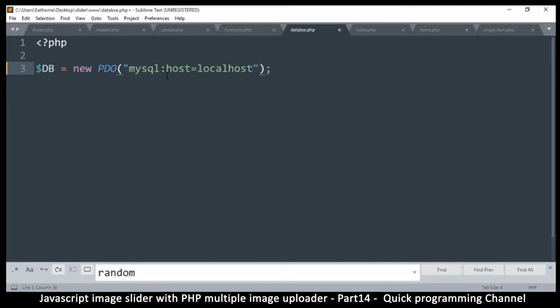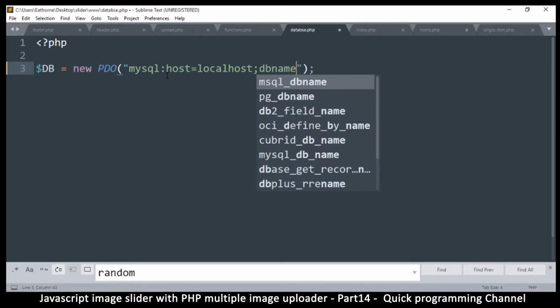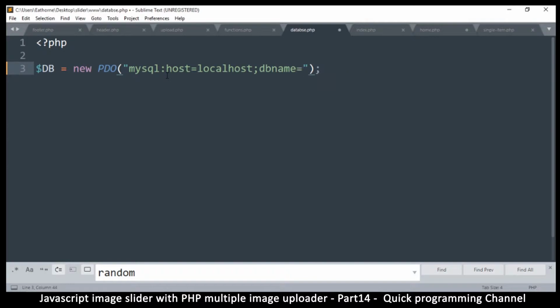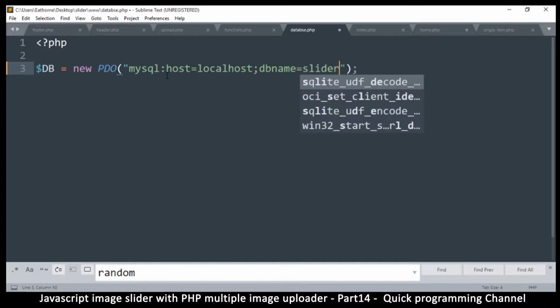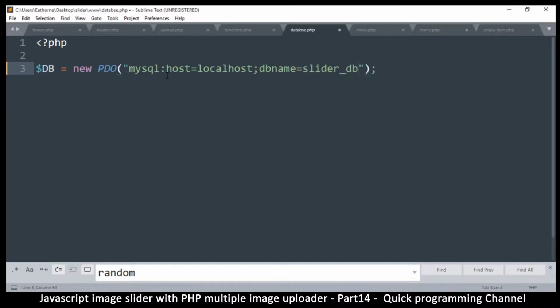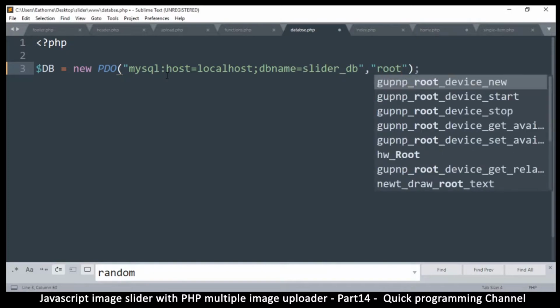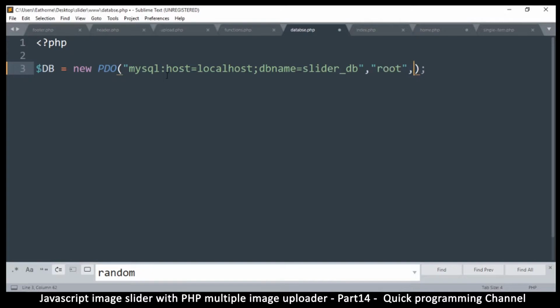You can be very specific, but then you put a semicolon there and you put your database name, dbname. Now if you don't have a DB name, you can leave that out and it will still work. So dbname is equal to, now we don't have a database name yet, but we will create one. I will say slider_db, that's what we will call it, and we don't need a semicolon there anymore. Now we need to go outside the string and put a comma. Here we'll put the username, which is root, and then a comma, and the password, which is an empty password for us. So this is how you connect to MySQL.